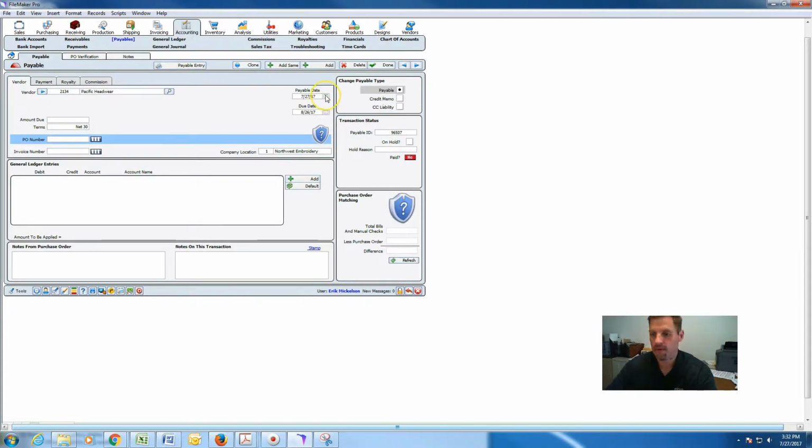So the payable date, this is the date that's on the invoice. So you have to change that. The date on the invoice is the 14th of July. And then that'll age your due date, because I believe we're on net 30 terms. What net 30 means is we have 30 days to pay the bill. So put the correct payable date in so we can age it out properly. So the amount due, our total is $93.82.